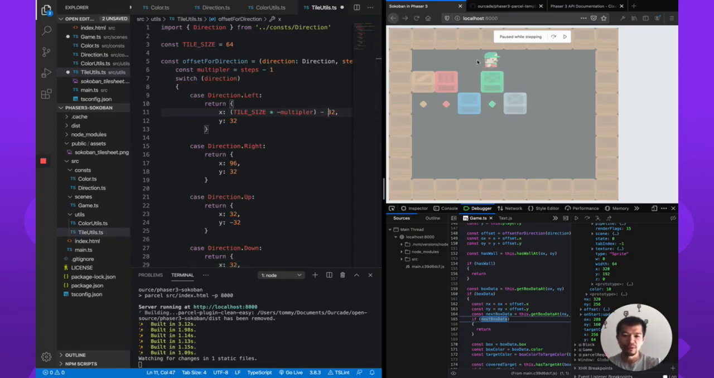So what this is doing is, tile size is 64. So when you're going one step, like a normal one step, we do a multiplier, which is going to be steps minus 1, so that's 0. So 0 minus 32 is minus 32. And if we're going 2 steps, the multiplier is steps minus 1, so multiplier will be 1. In that case, tile size times minus 1 is minus 64 minus 32. And that looks like it is correct.